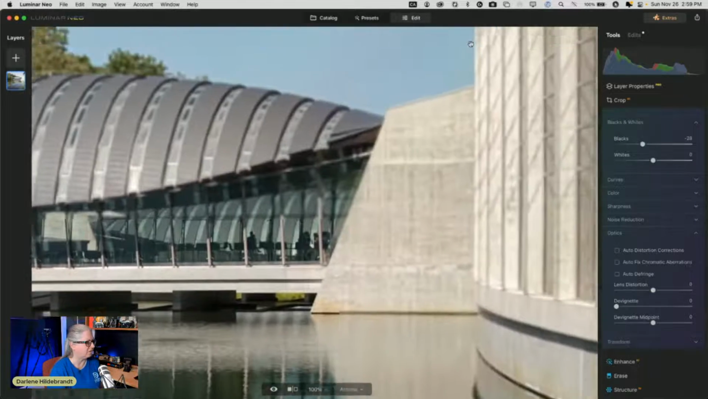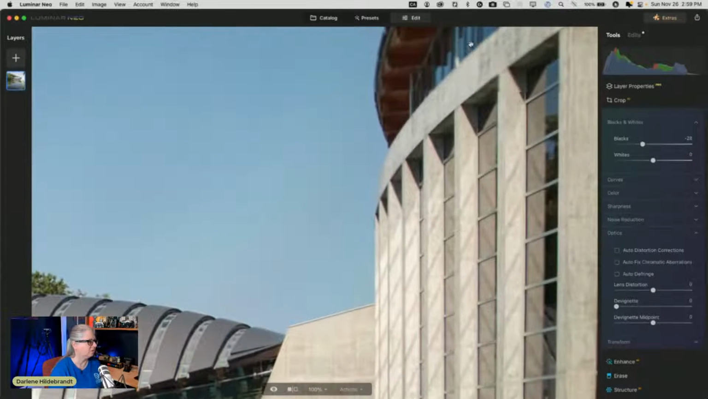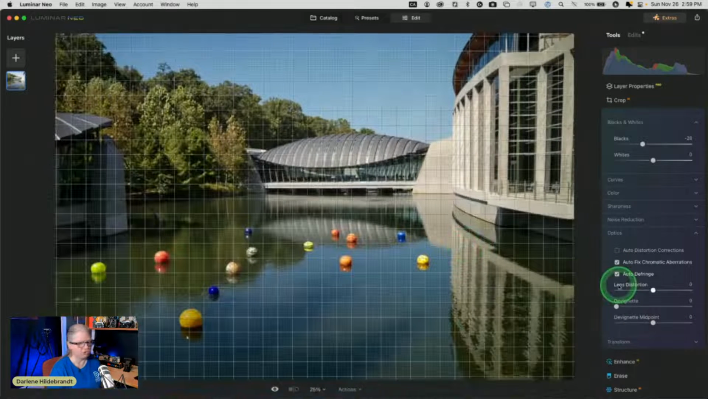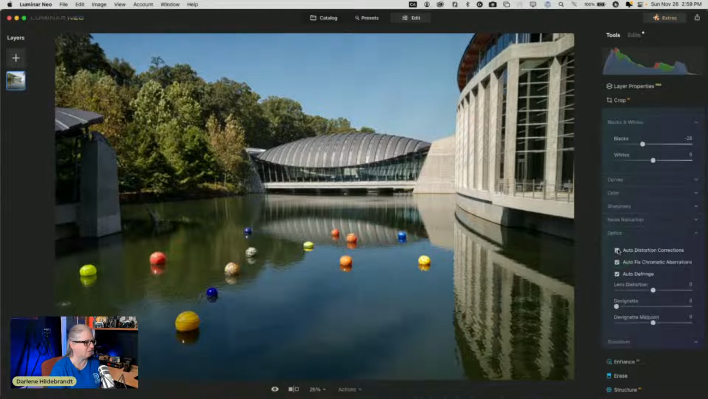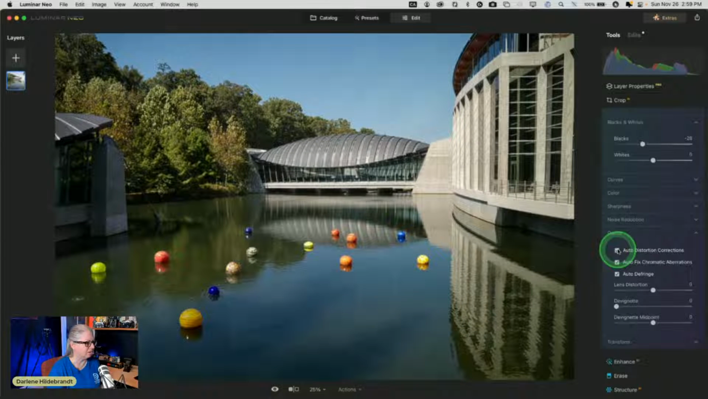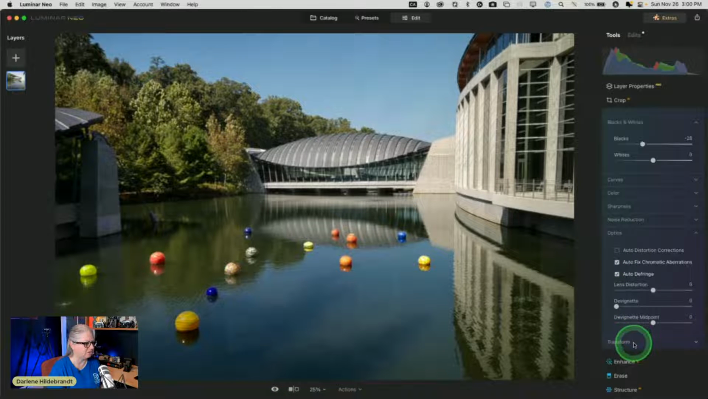I want to make sure that the chromatic aberration is fixed, and we can zoom in here to see if there is any. Where we would look is around the edges of things. Maybe ever so slightly. So I'm going to just check it off and defringe as well. And distortion correction has to do with lens distortion and perspective. So if I click that one, let's see if it does anything. I kind of preferred it the other way without that correction.